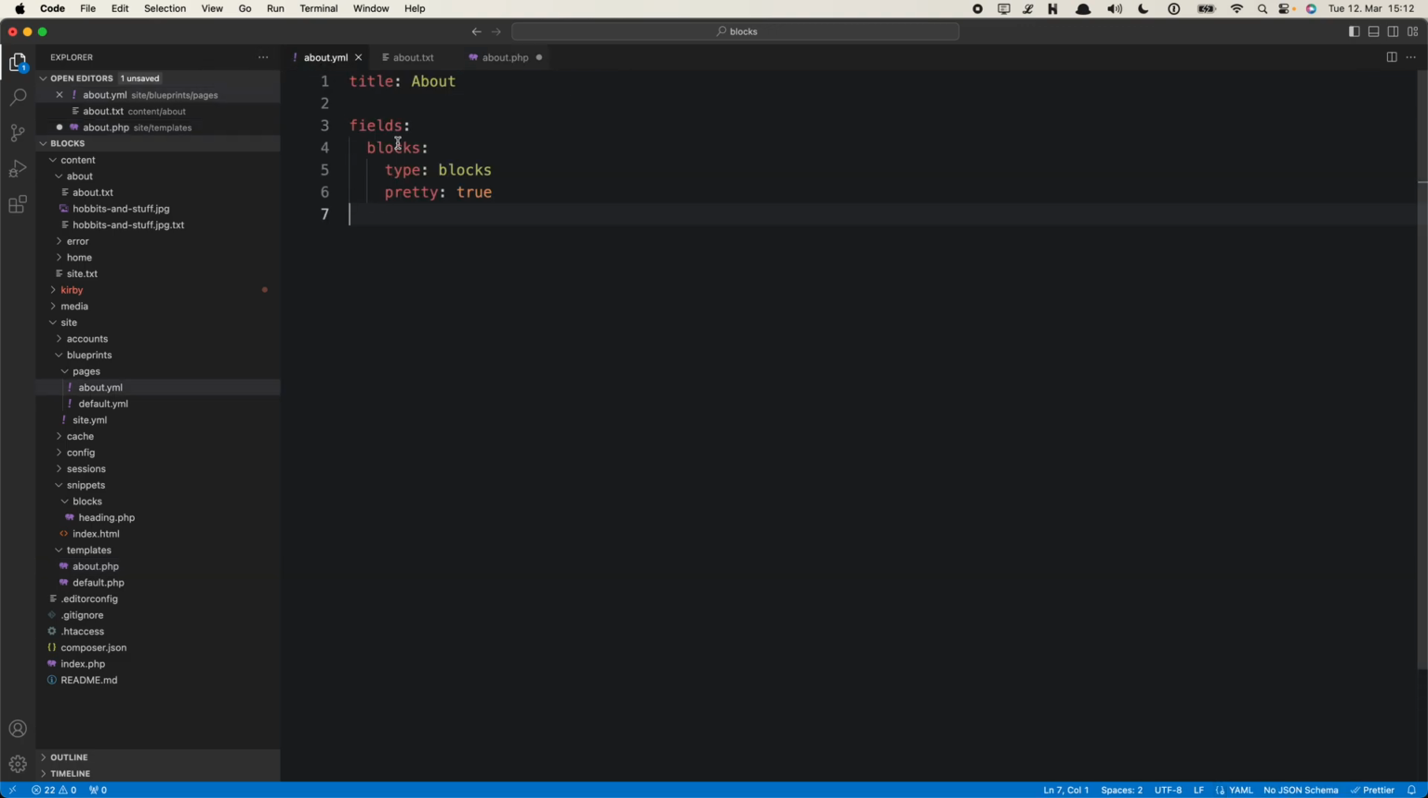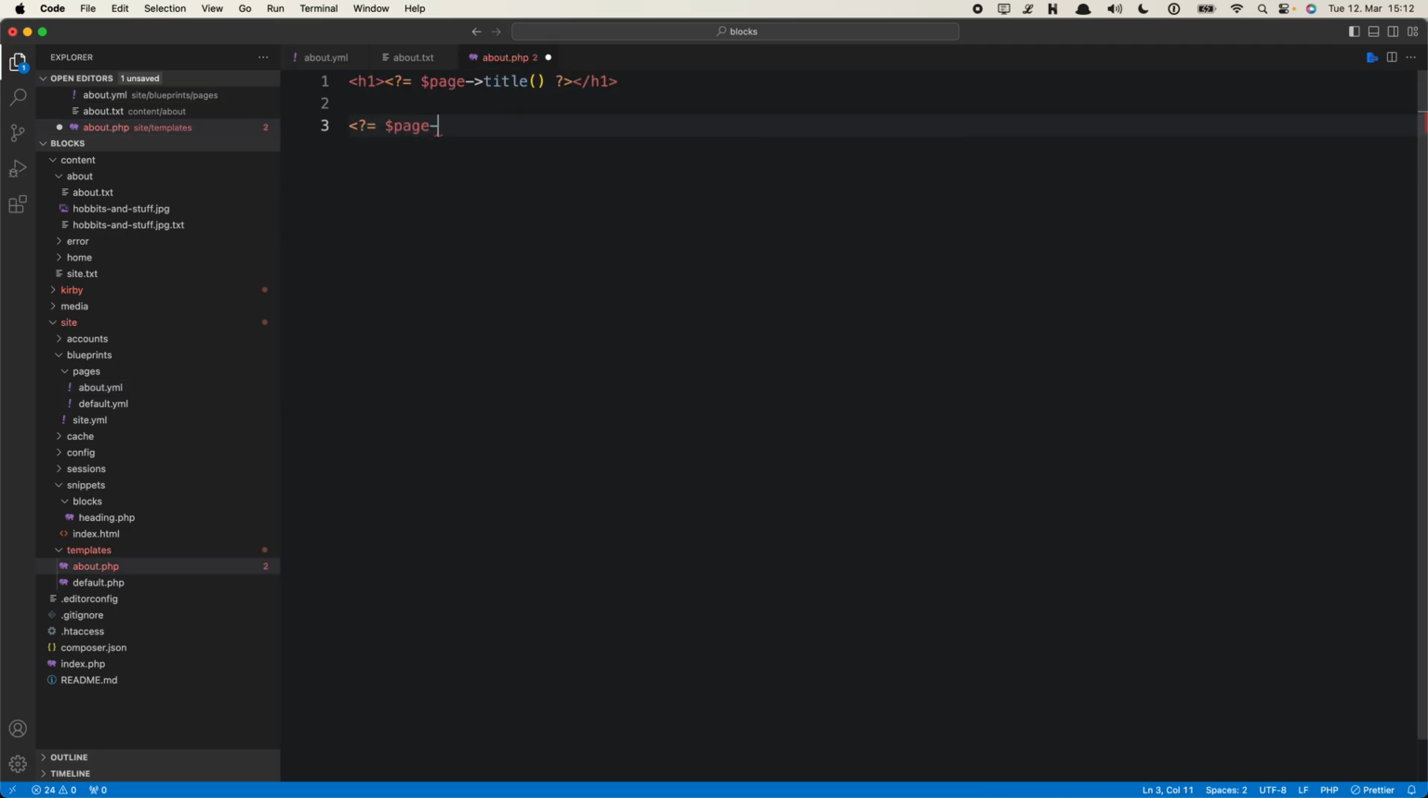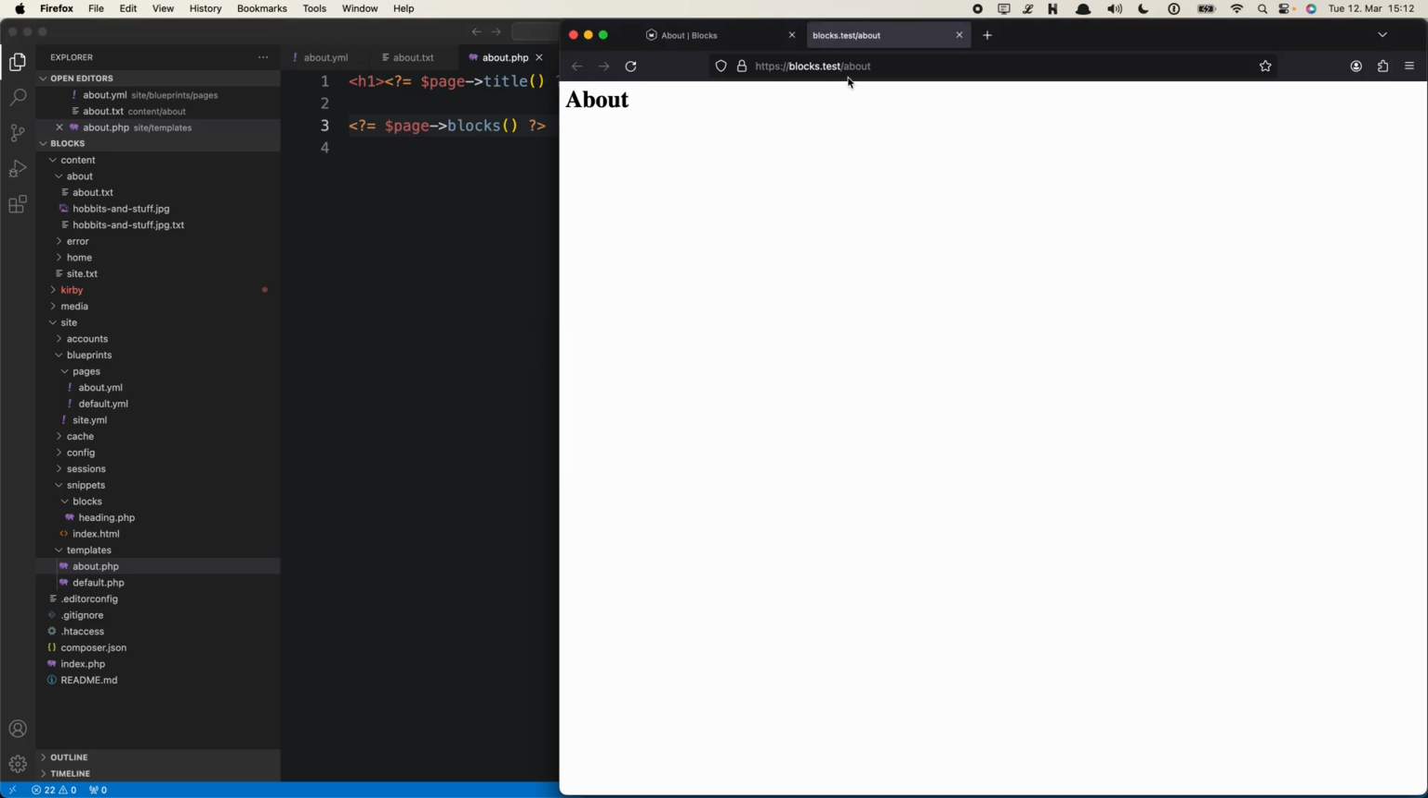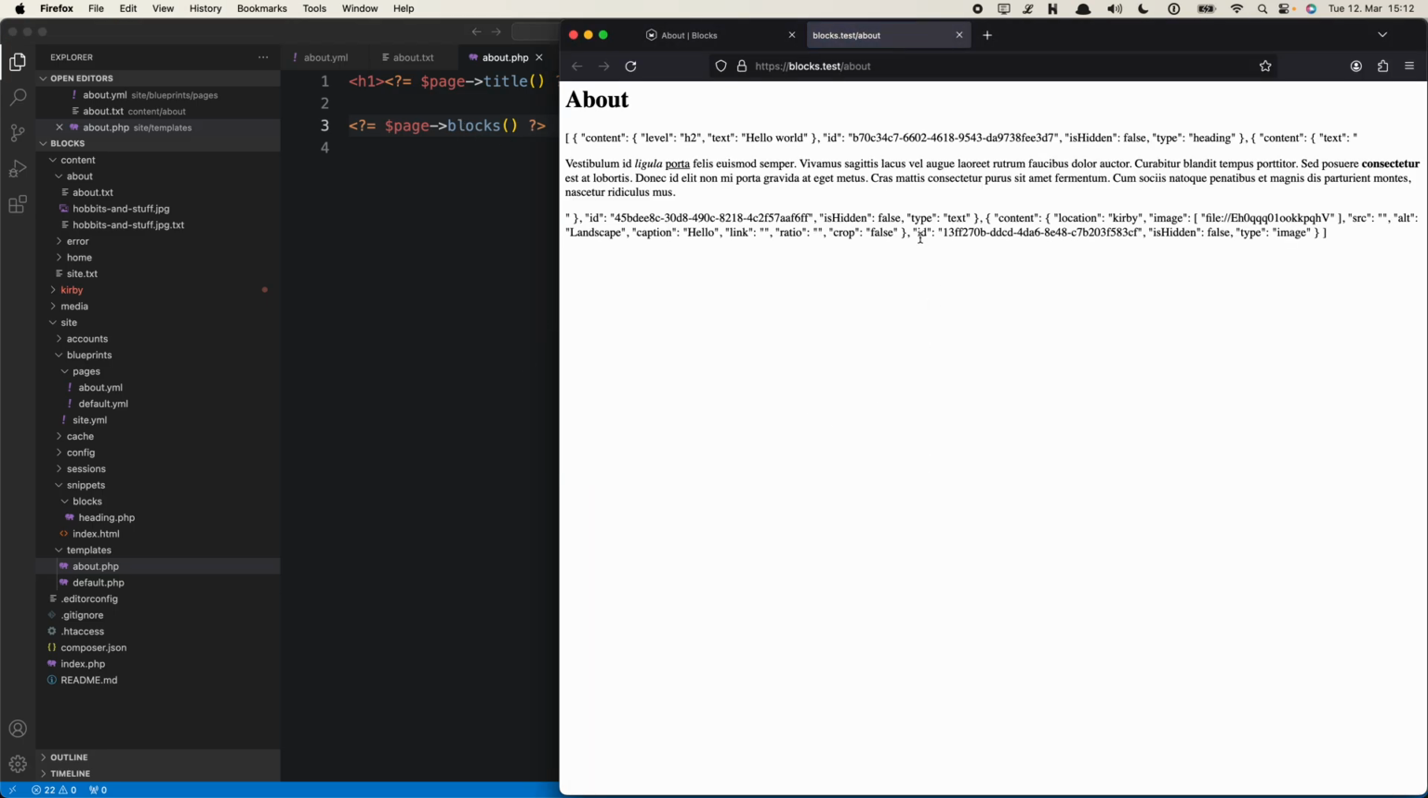As you can see in the blueprint, the field has been called blocks, so we also need to use that in our template. And go from page, blocks, and let's see what this does. If we simply echo the field, we get the content. So that would be the JSON, which is not really usable. This is not what we want.